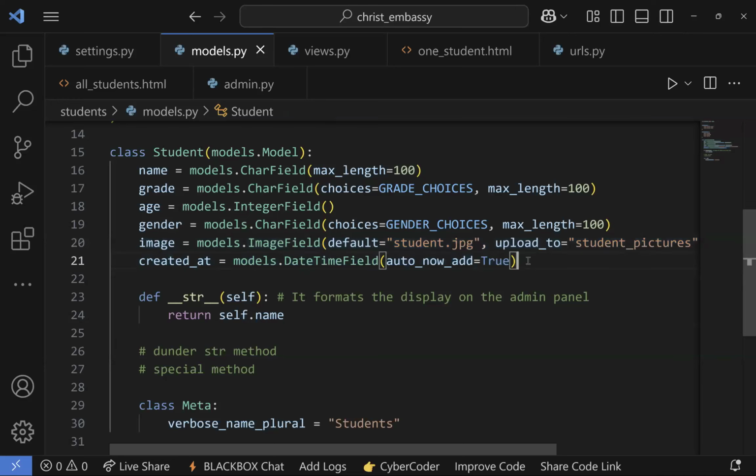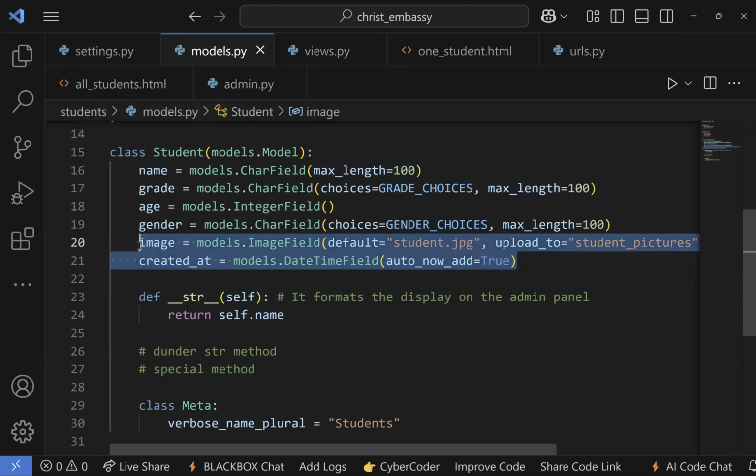Is it that you're going to make migrations first, or after adding the new field? After adding the new field, like we've added here. So we've just typed, this is just typing. For it to actually take effect in the database, you must make migrations and migrate.